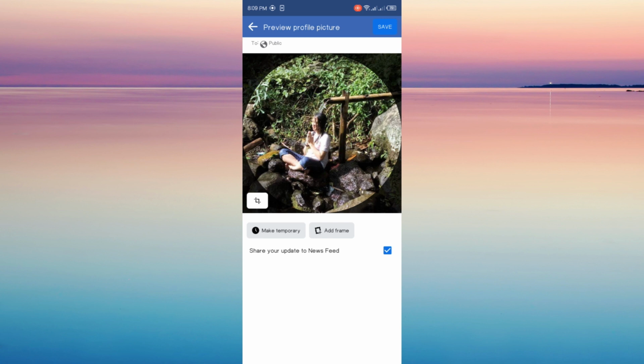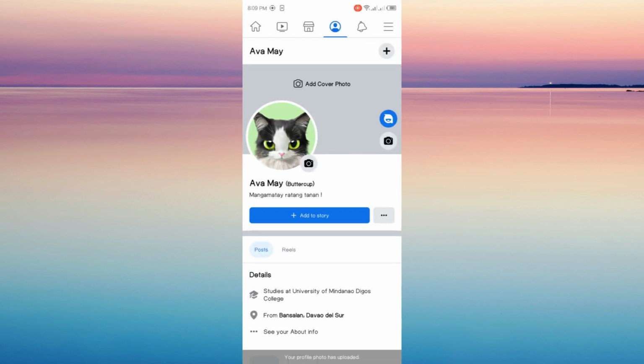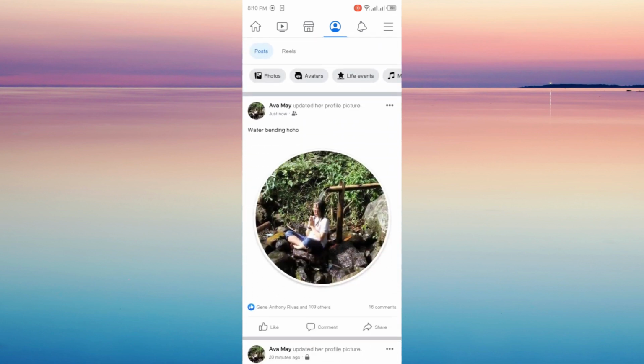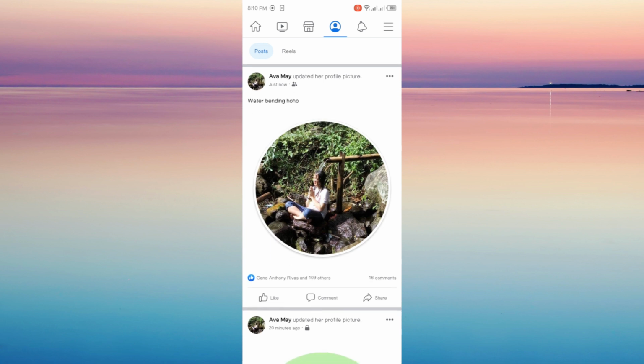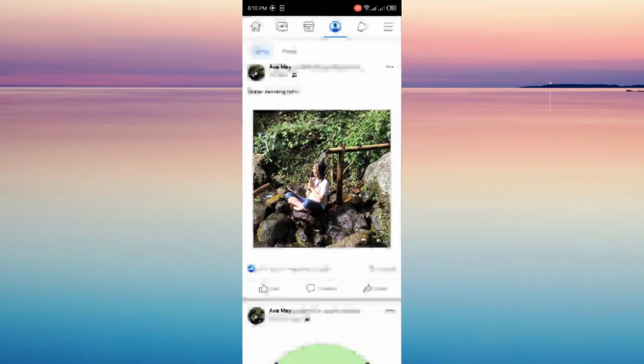You can either crop the photo or you can share it to your newsfeed. And then once you're done, just click save and then it will be shared on your newsfeed. So now let me click my profile picture again to see if the likes stayed as 110 likes. So there it is. As you can see, it is still 110 likes.